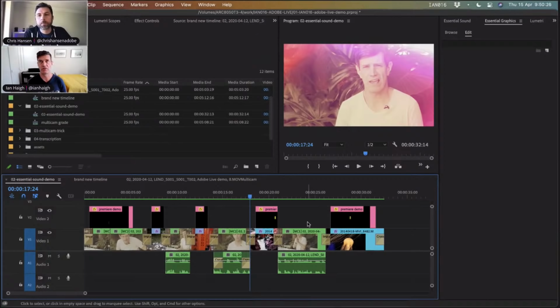And if you're not doing that, if you're doing something for yourself, then there's a huge number of built-in templates and assets that you can grab from that Essential Graphics panel.